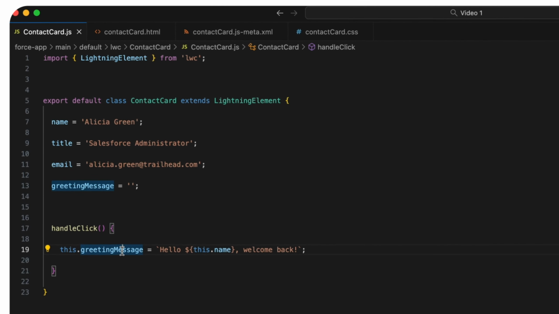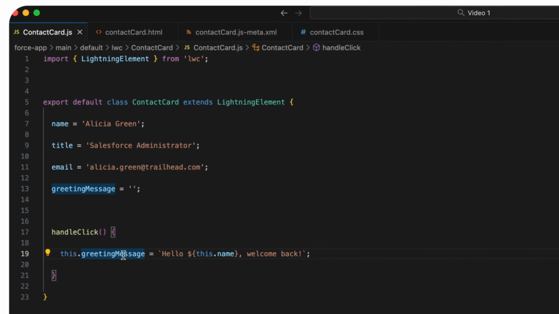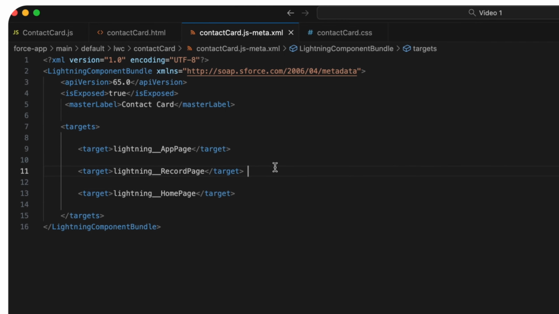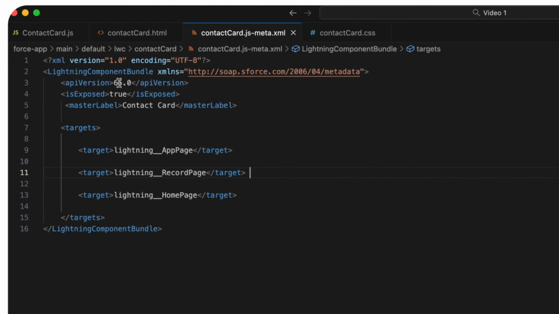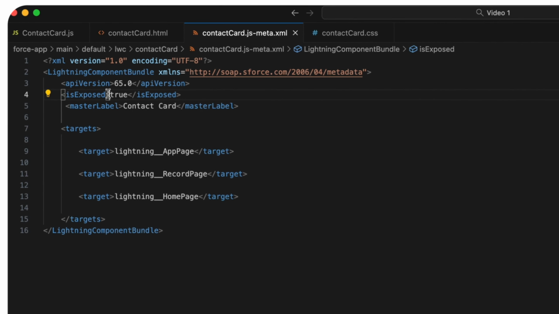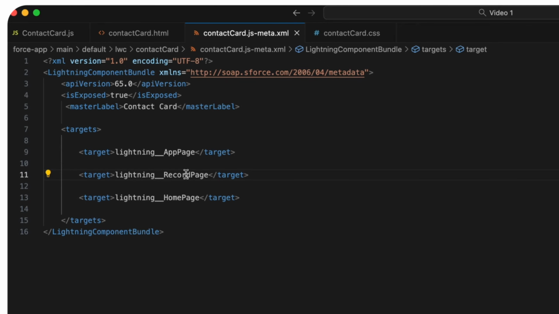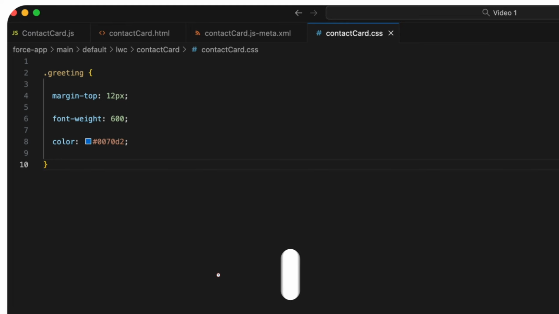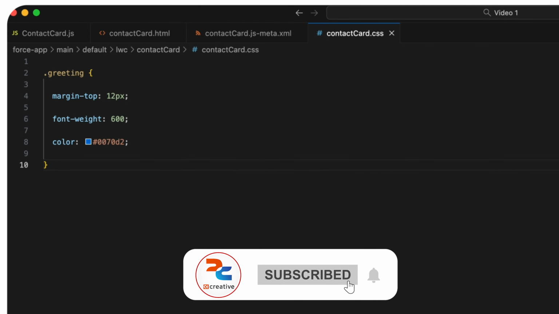Because this property is used in the template, the change is reflected instantly. Let's also quickly take a look at our meta file. Here, the component uses the latest API version, which is 65. It is exposed in the app builder, so you can drag it onto any Lightning page and it can appear in app, record and home pages. Also, in the CSS file, I have added a Salesforce blue color and spacing to the greeting text.